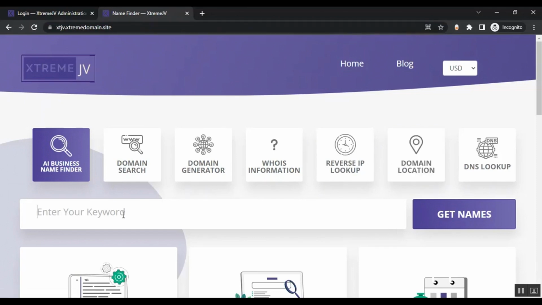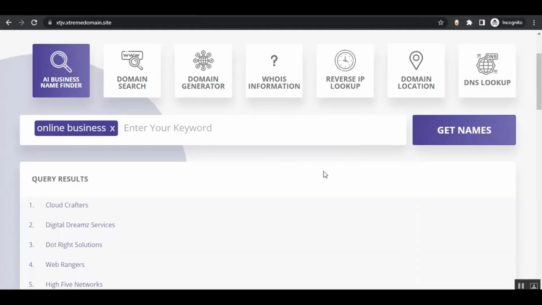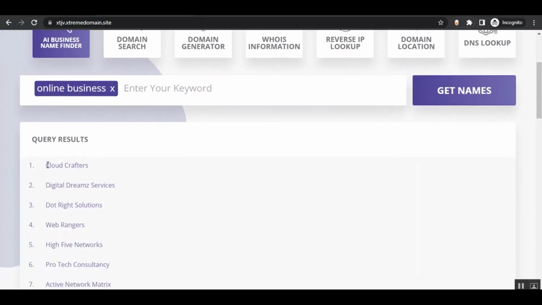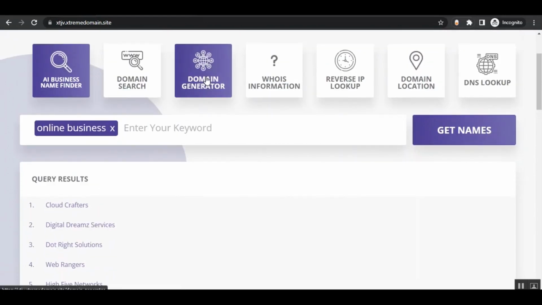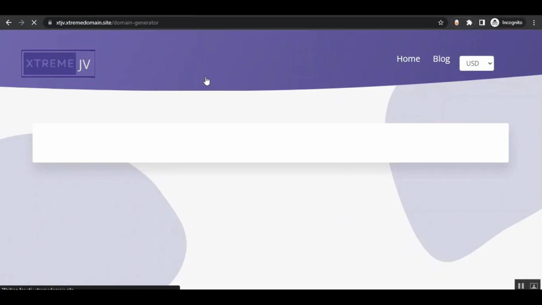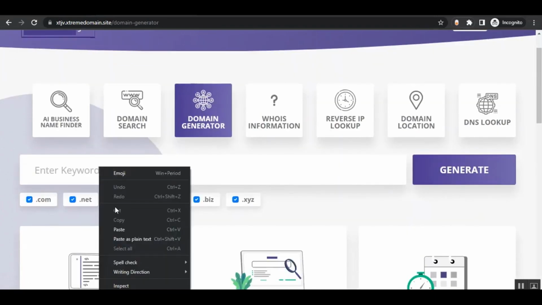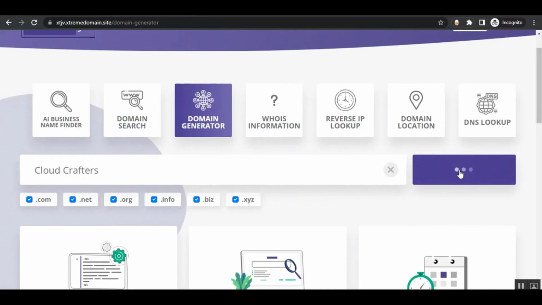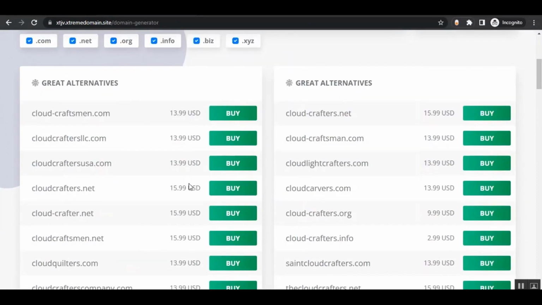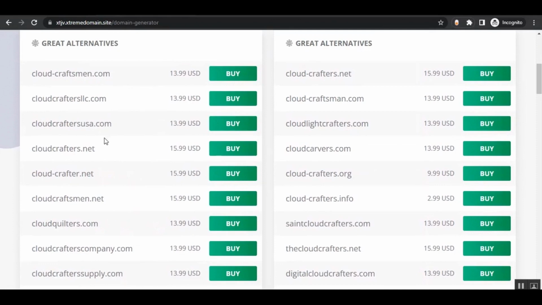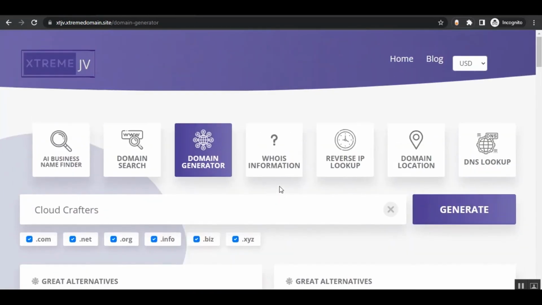If someone wants to find a business name for their online business, they just need to put the keyword here and click on get names. The system will generate names for their business. They just need to pick one of the names from here. Now they can generate a domain for their business. Just go to the domain generator. Enter the business name here and click on generate. And these are the domains available for this business name. They can buy any of them from here.